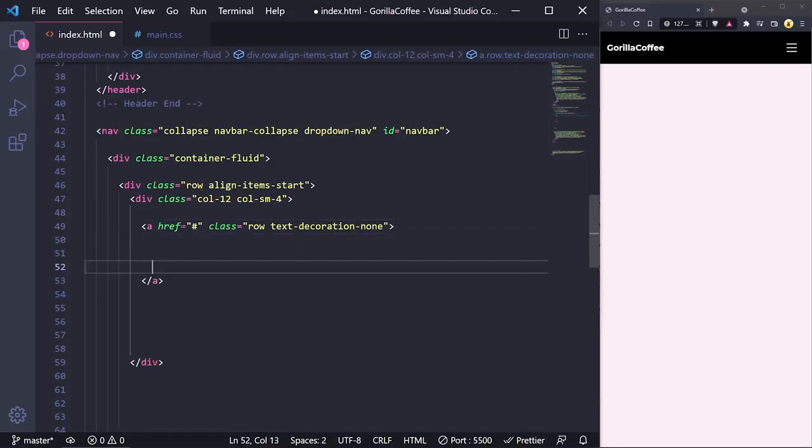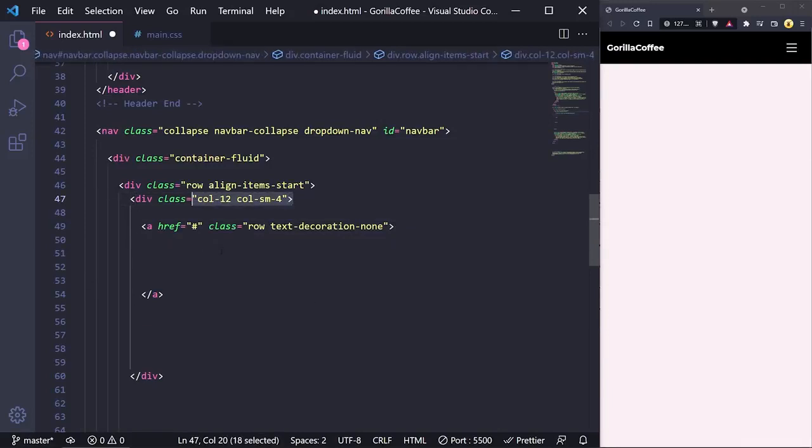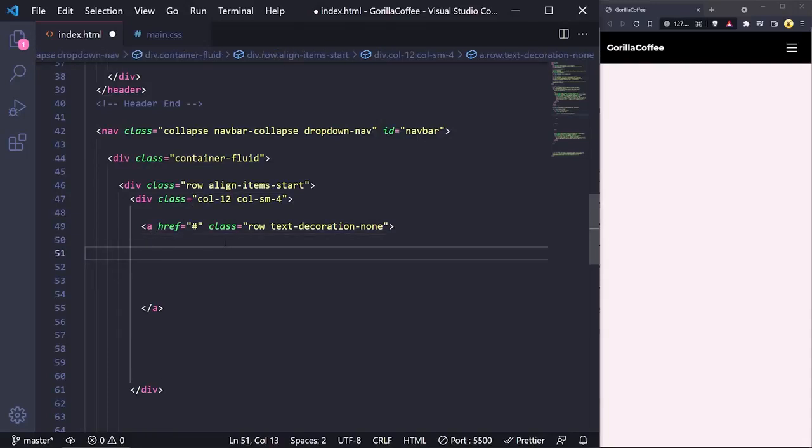So let's close this, and inside the link I'm gonna create a column. Just like here, we can actually nest columns. It's not a problem at all. We can nest them as much as we want. So inside this row, I'm gonna create another column. So let's do a div with the class name of col, and this is gonna start with 2.